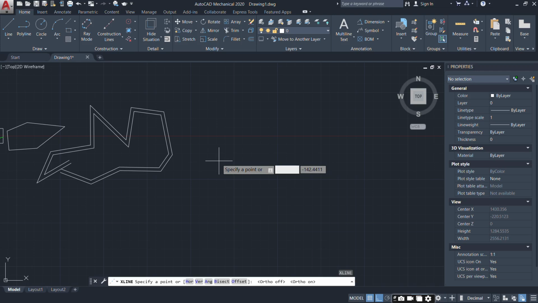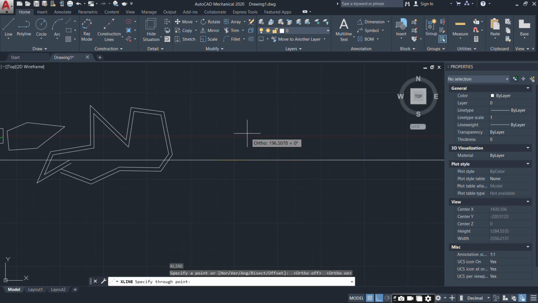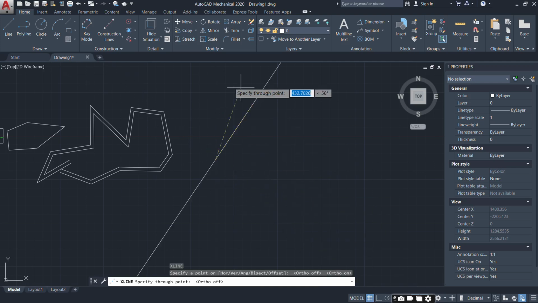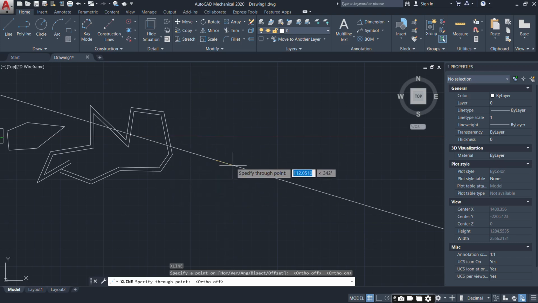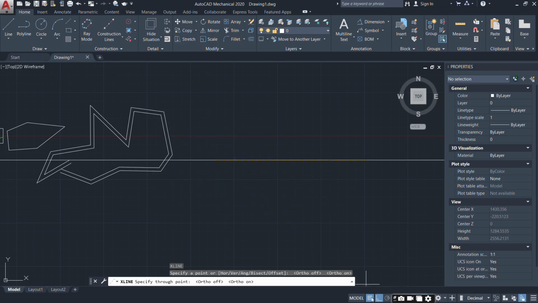So these are the different types of line commands in AutoCAD: line, polyline, XLine, ray, and the multiline. Each one has its own unique function depending on what you need for your design.